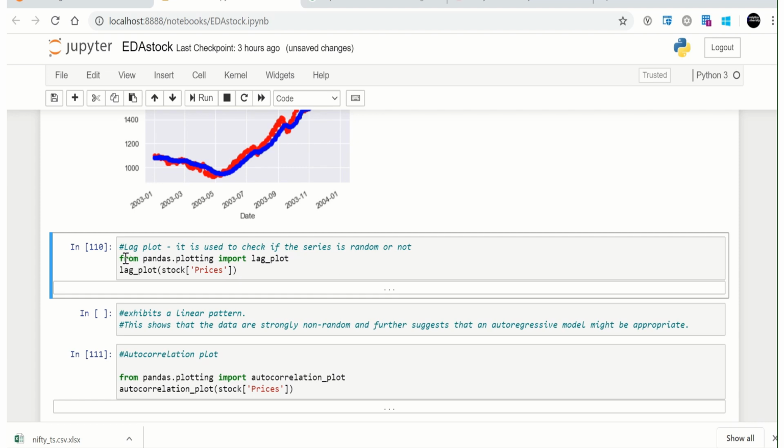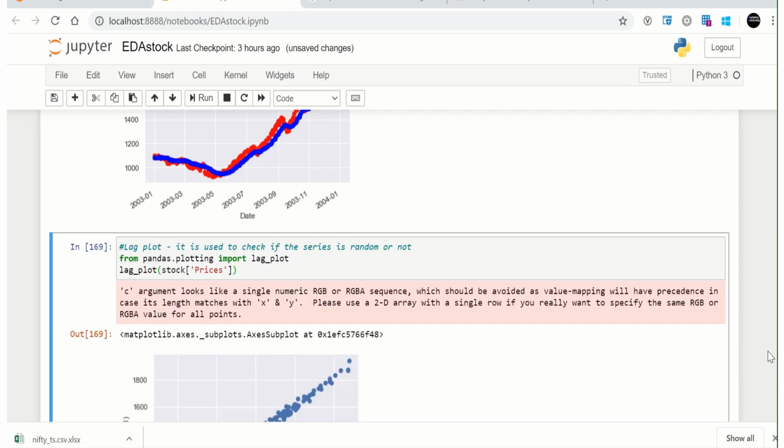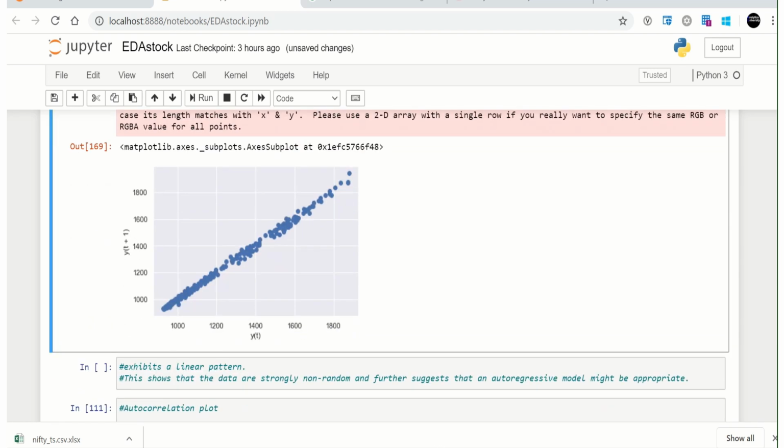For that we will be importing Pandas, importing the lag plot function, and then using the lag plot function we will try to plot the lag plot. Okay, and this is how it looks. So lag plot is basically a plot between yt and yt plus 1, or yt and yt minus 1, either way is fine, right?